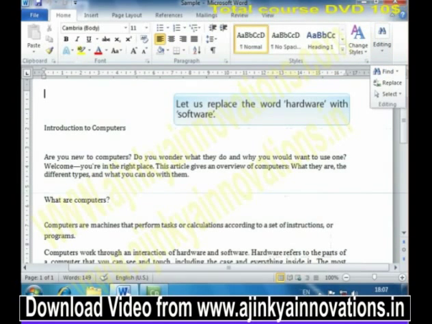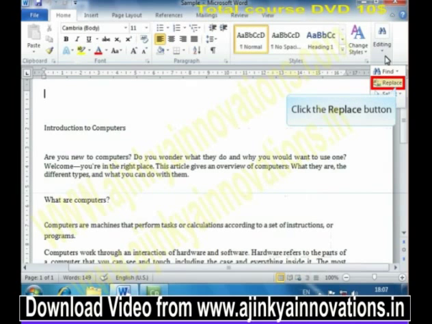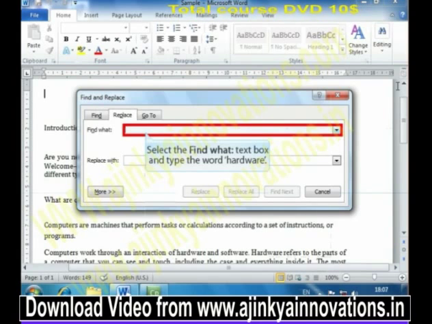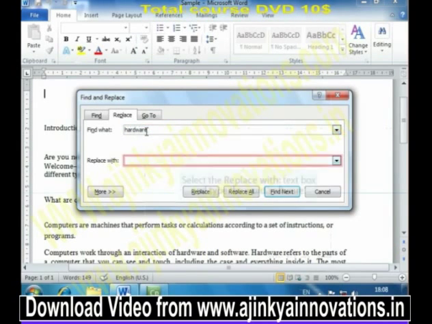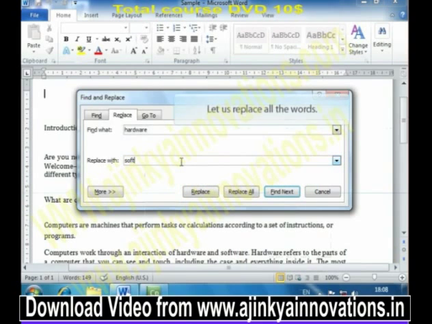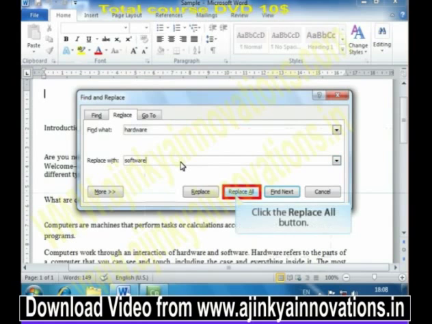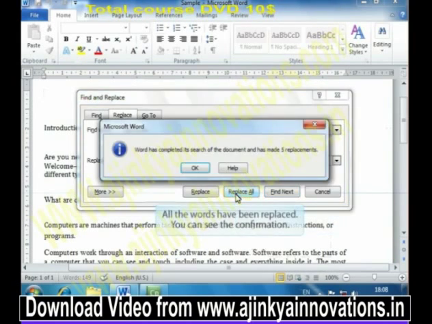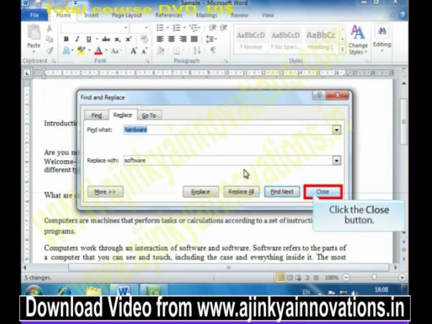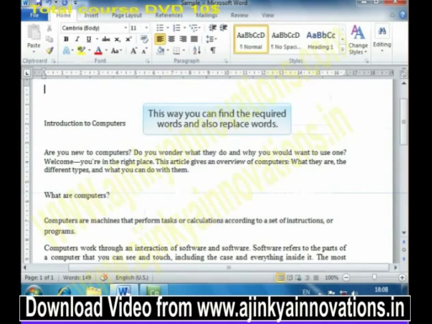Select Editing. Let us replace the word hardware with software. Click the Replace button. The Find and Replace window opens. Select the Find What text box and type the word hardware. Select the Replace with text box and type the word software. Let us replace all the words. Click the Replace All button. All the words have been replaced. You can see the confirmation. Click the OK button. Click the Close button. This way you can find the required words and also replace words.